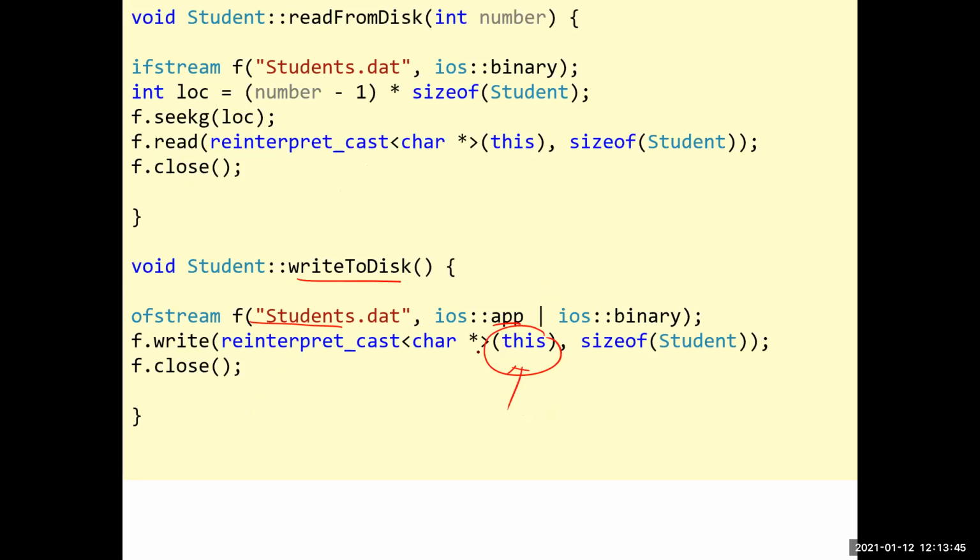So just remember that whenever you are writing or reading data using a member function, you will use the keyword this, because you don't have the variable name. The variable name is in the main. And then this is the same code which we are using for reading data.